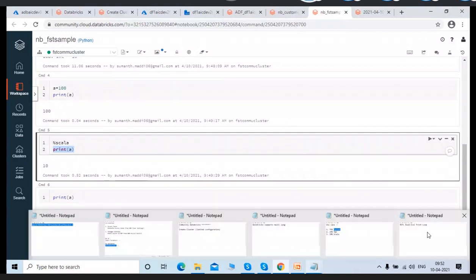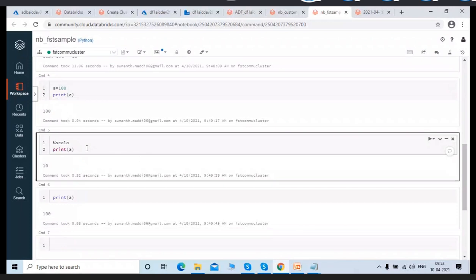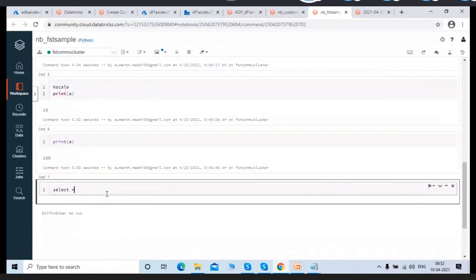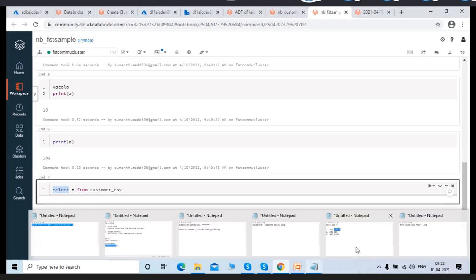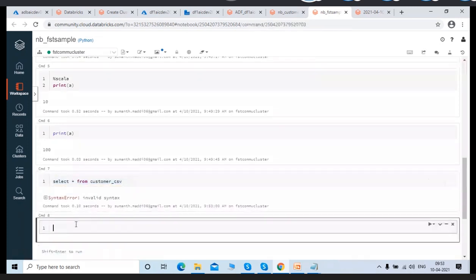If it is SQL, it will evaluate the code under SQL. For example, if I'm not using that SQL and I'm using select star from customer underscore CSV, these are not highlighting, right? Because the REPL will understand, okay, maybe he wants to execute this entire code in the Python programming language. While executing, it will check whether we have the same syntax in Python. If it is available, it will execute. If it is not available, it will raise an exception, invalid syntax.